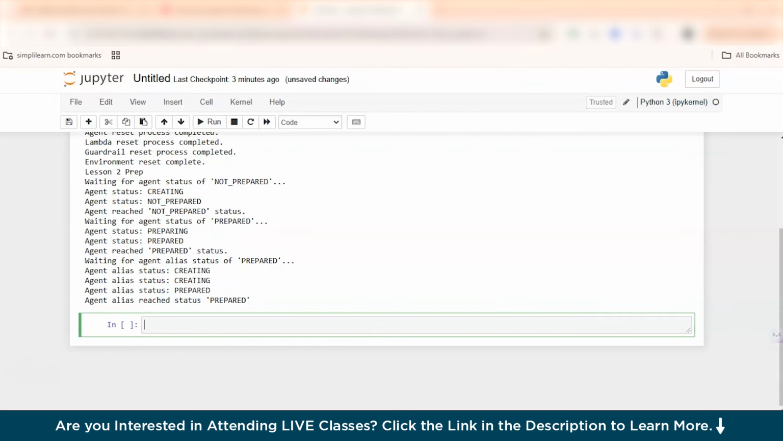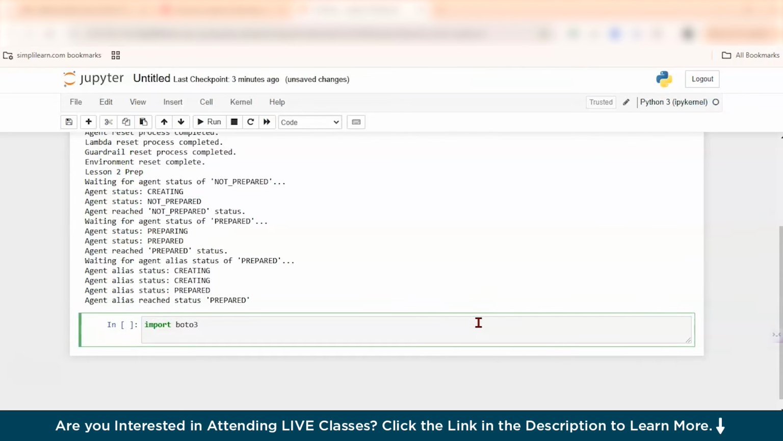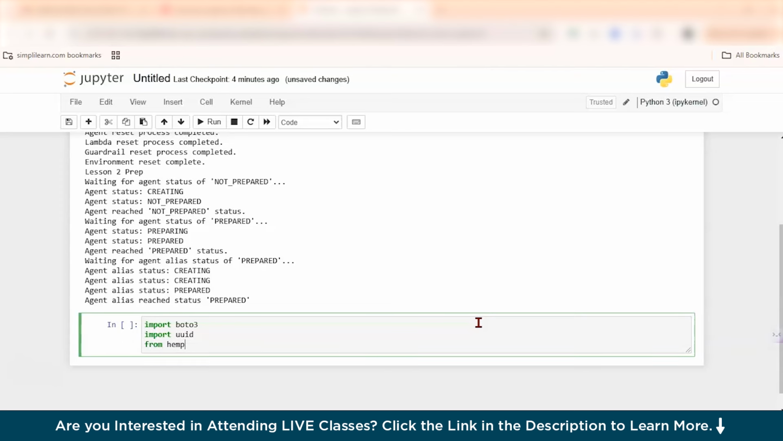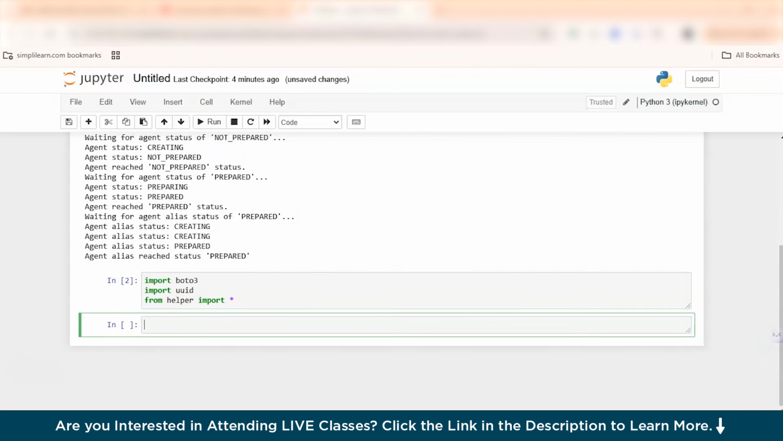Now next we need to import the required libraries. We'll start with boto3 to interact with AWS services. Import boto3. We also bring in UUID, which we discussed in the earlier chapter, which helps us create unique session IDs. And also we'll import some helper functions. So let's do that. Import uuid, from helper import all. Since our environment variables are already set up, we're all set to go.